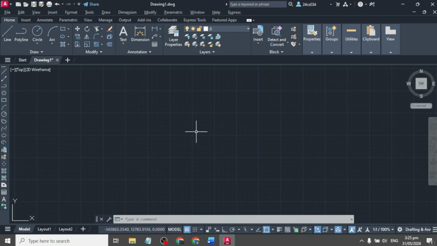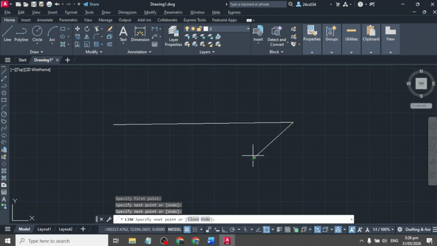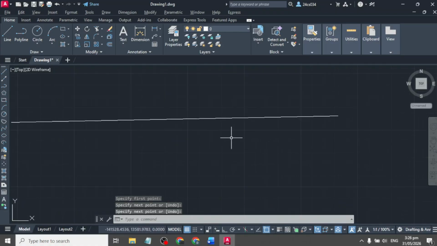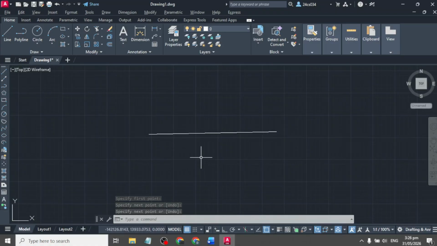So let's get started. First, select the Line tool from the toolbar or type Line into the command line and press Enter. Over here, using the command line is faster and helps improve workflow. Then, click to set the first point of the line. After that, move your mouse in the direction where you want the line to extend. Over here, you can control the direction before setting the length.